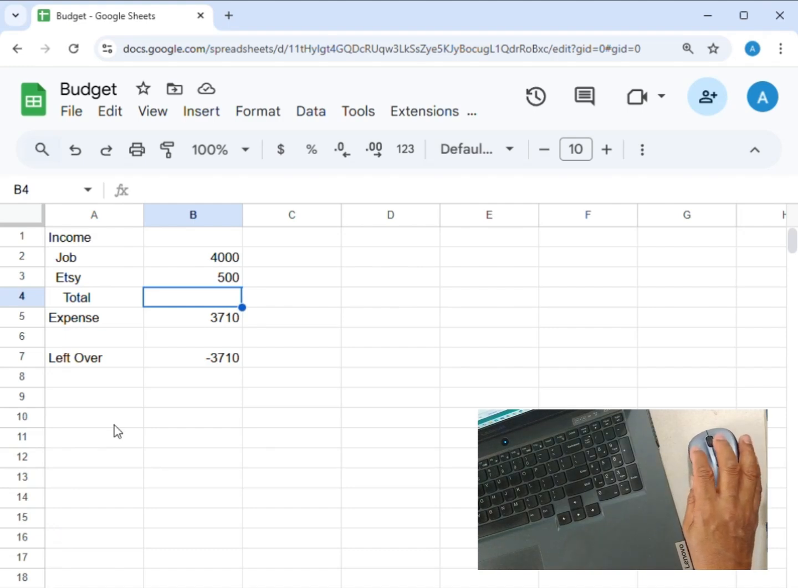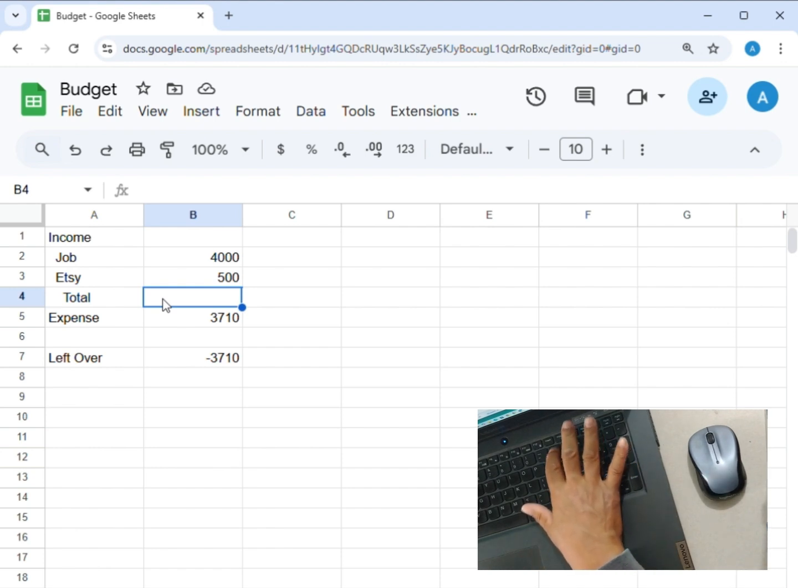Let's go ahead and put a formula in the cell next to Total. We're going to do like we did before. We're going to click in the cell where we want the result, where we want the number to appear, and we start the formula with an equal sign. So we're going to tap the equal key on the keyboard.